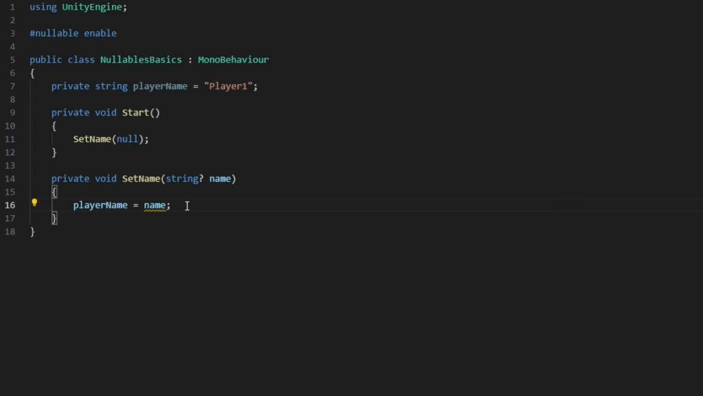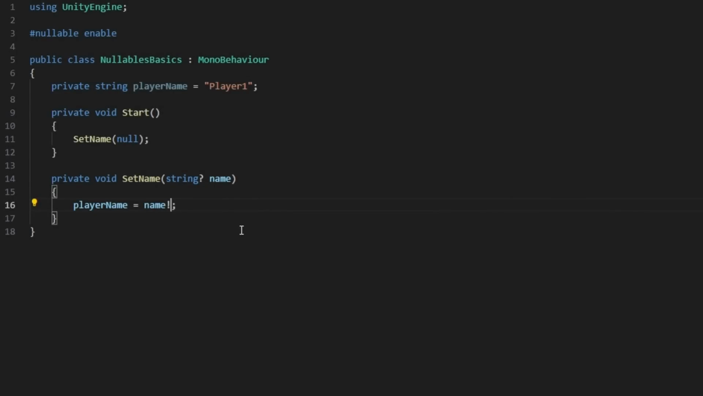And if for some reason you need to suppress the warning, so there is a case when you are 100% sure that the name will never be null, even though let's say it's nullable, we can use the null suppression operator, which is just an exclamation mark after the variable that could be null. But again, you should use this only if you are 100% sure that the name will never be null.